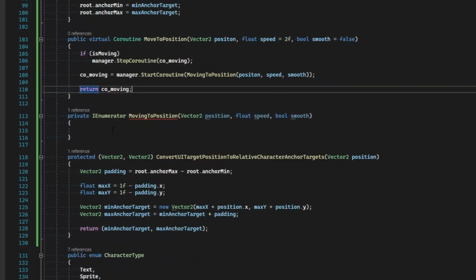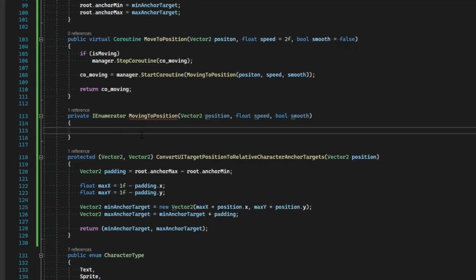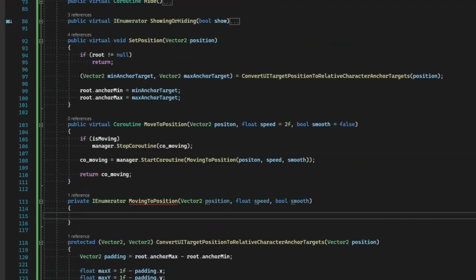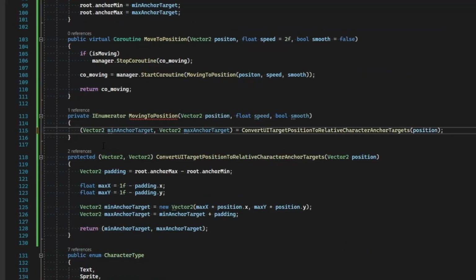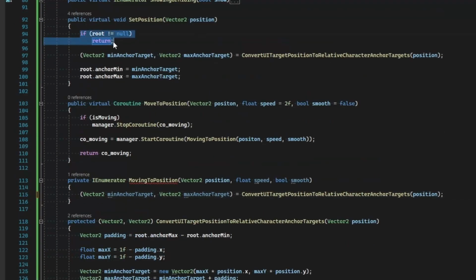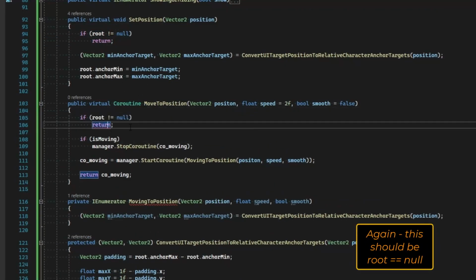So here comes our logic inside of the loop. We need to get our minimum target just like we did before. So let's go ahead and grab this little boy here. Pop that in there. But first of all, if root is not equal to null, then I'm going to return in move position. So return null.